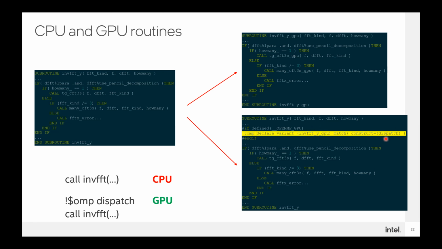This is OpenMP standard, nothing related to the target variant dispatch for MKL. And so this means that in your code, when you simply invoke the function in this way, you are calling the CPU flavor of the routine. While when you invoke the function in this way, with OMP dispatch and then the call to the routine, you are calling the GPU flavor, and so you are offloading this routine to the GPU.